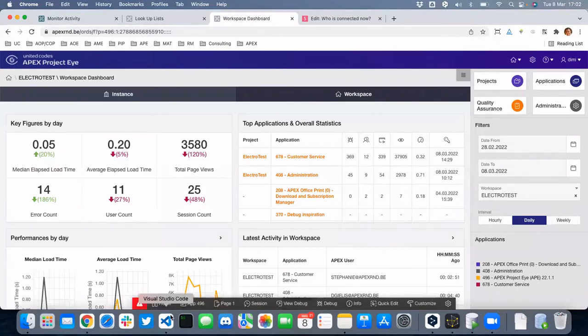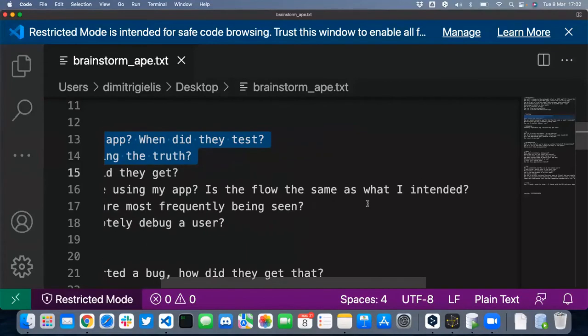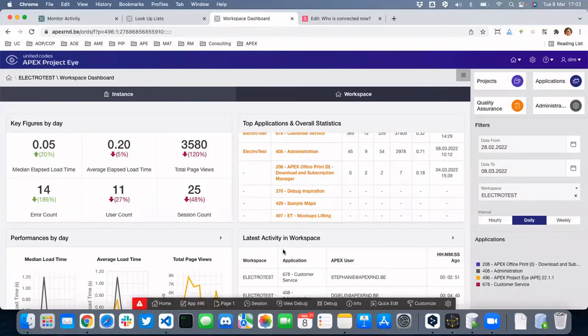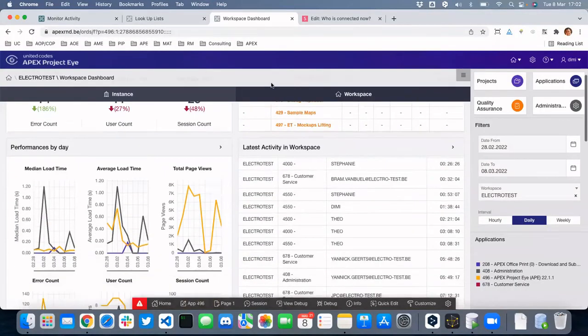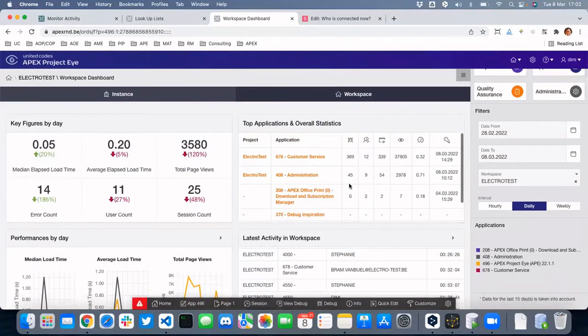Okay. So did we answer all the questions? How are people using my app? Is the flow the same? Which errors are most frequently being seen? We didn't really see that, but what you can do is scroll down. I guess I need to go into an app first.